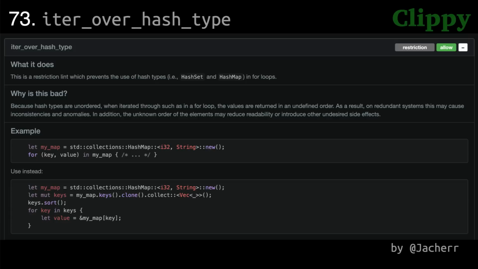Number 73. Iter over hash type is a new allow by default lint that prevents the use of hash collection types as the source of for loops, because the order results will be returned in is not defined.